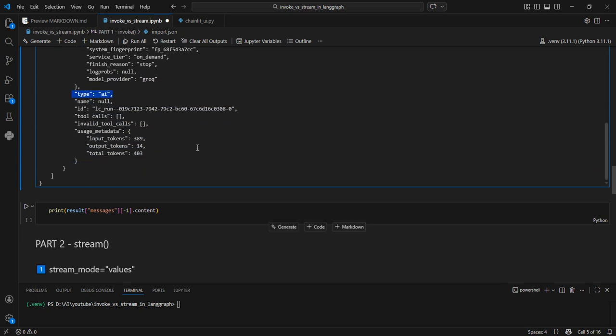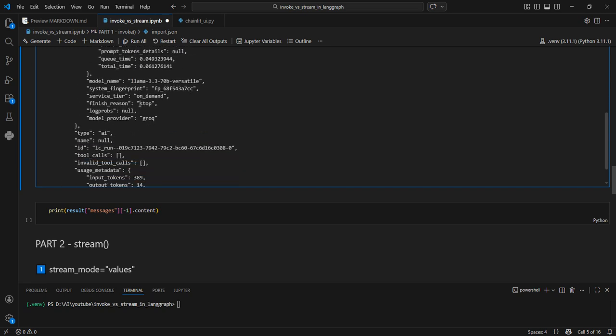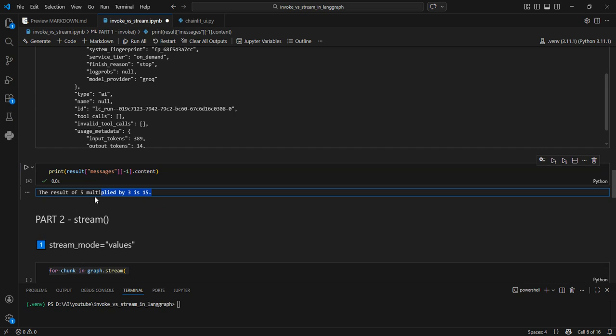Okay. So this is output coming from invoke. And if we want to just use a final output coming from the AI node, then we simply do this. We take the messages, we take the last one of those messages, and we print the content of those messages. So this is the final output.